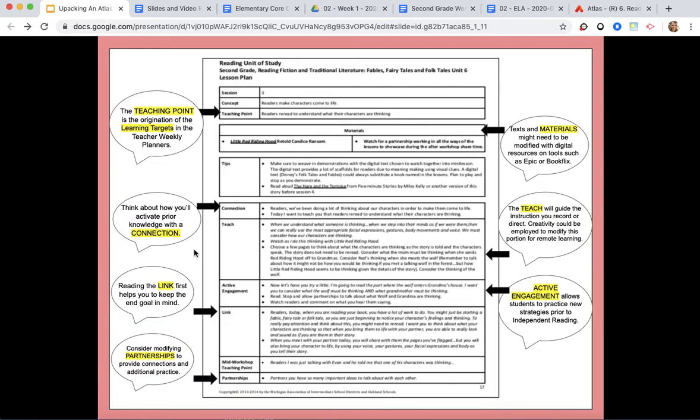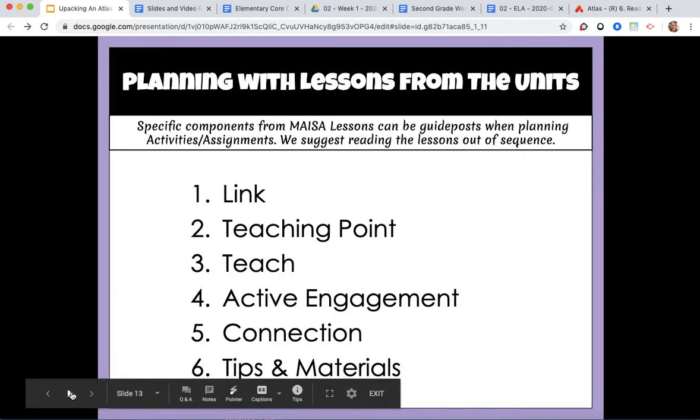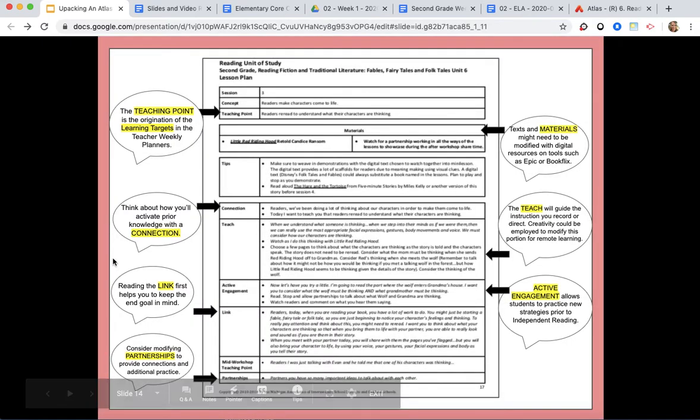Next, you'll see the link. This link helps you to plan for what students will be doing in their independent reading. So by reading the link first, as we saw in the previous slide, you'll be reading the entire lesson with the end goal in mind. Lastly, at the bottom of this page, you see considerations for partnerships. Please keep in mind how you'll modify these partnerships to allow for additional practice before independent reading, while keeping in mind that students might not have a partner near them at home.